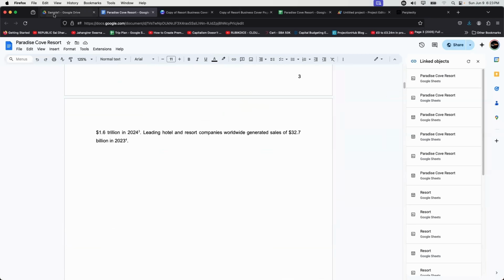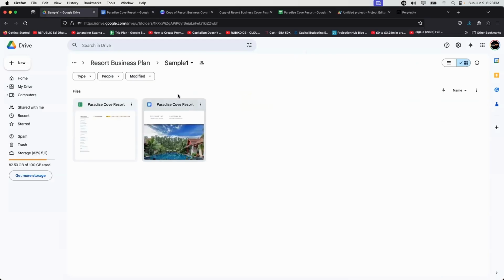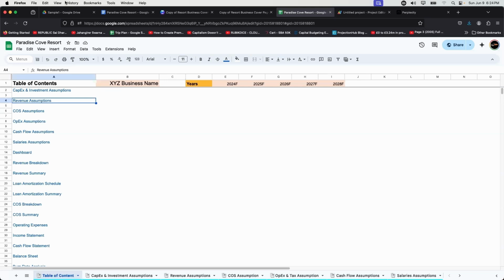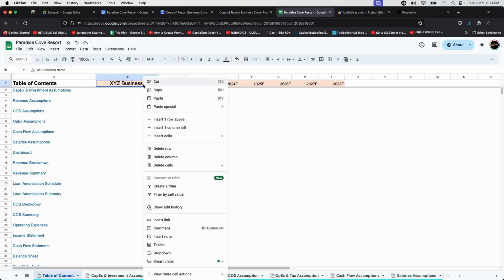Now let's get back to the financial model, and you should always start the business plan with the financial model. So when you start the financial model, it builds the overall structure of the business. That's why you should always start with the financial model. It will help you get started. Okay, so when you start the financial model, firstly change the name of the business in this particular area.